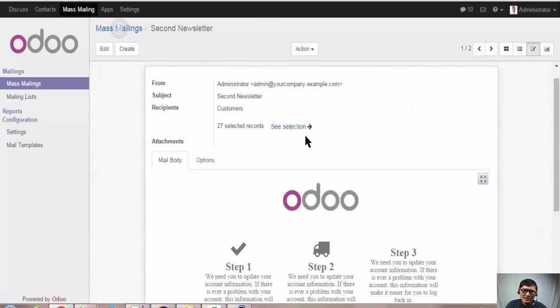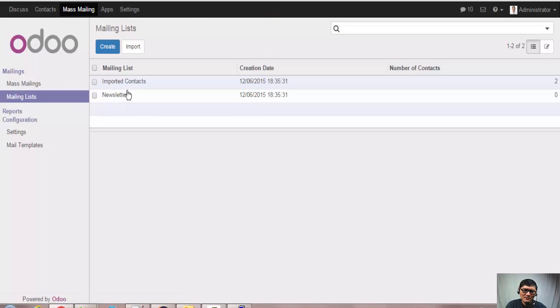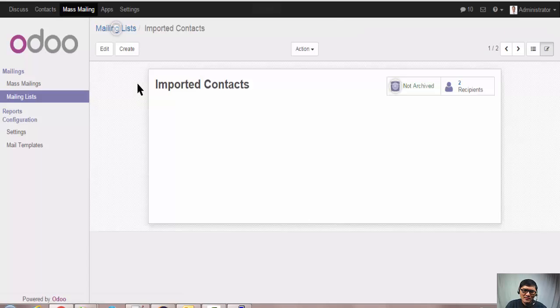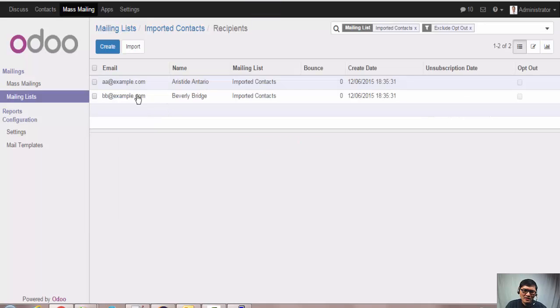After I save this one, I can send it. I have 27 records. Why? Because remember, we just imported the demo data. If you go to the mailing list, you can see that everything here is a sample, a demo one.